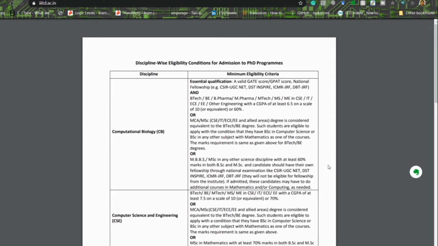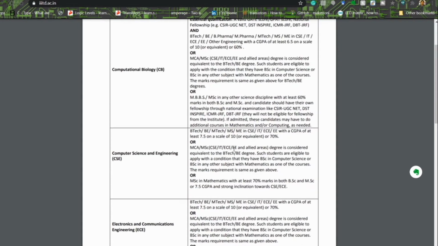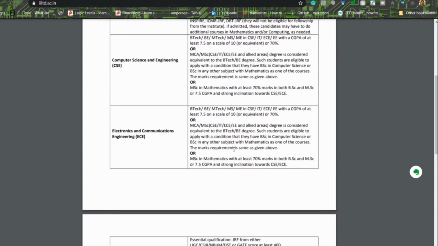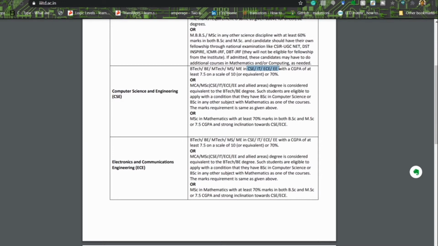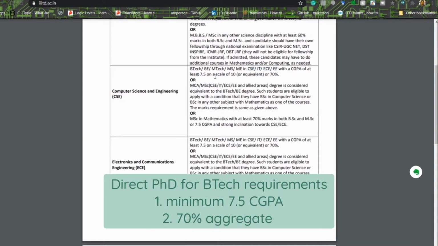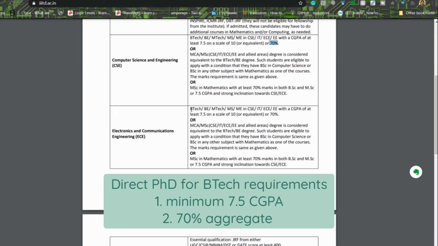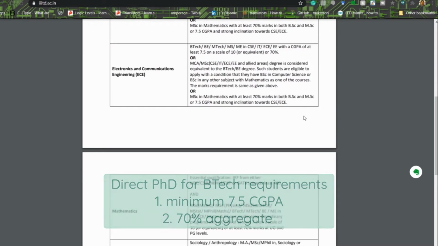But if you do have a valid GATE score, that would count towards your overall profile. If we specifically look at the CSE and the EC program, you need to have a B.Tech, M.Tech, or MS in either of these fields: computer science, IT, EC, or from an electrical engineering background, with a minimum CGPA of 7.5 on a scale of 10, or an aggregate percentage of 70%. The same applies for the ECE department.